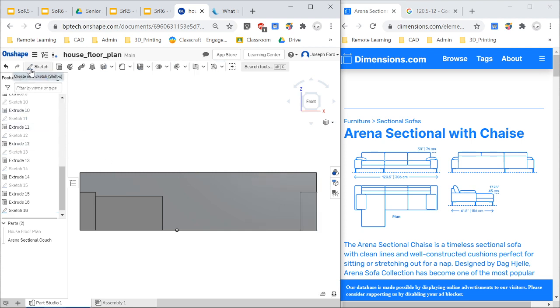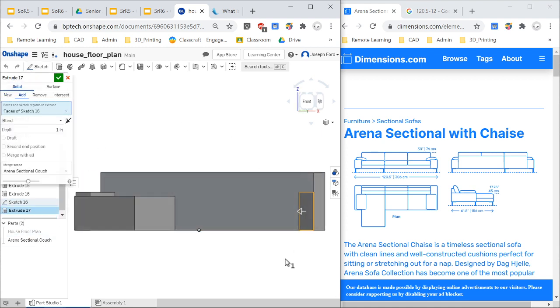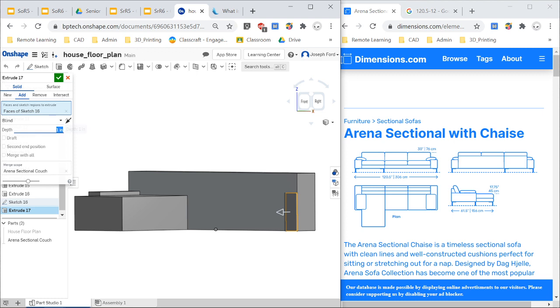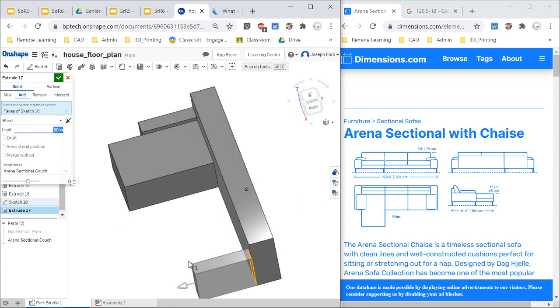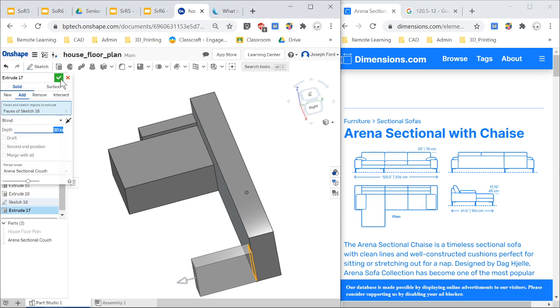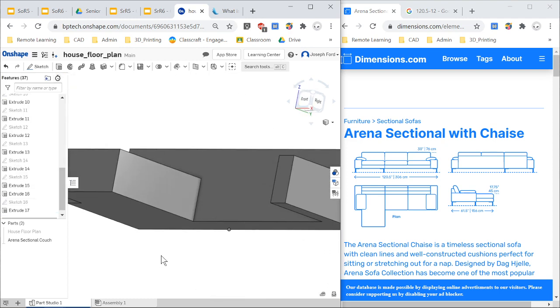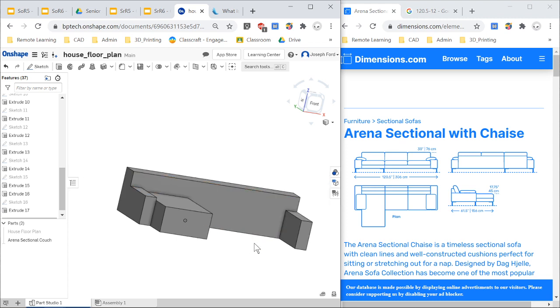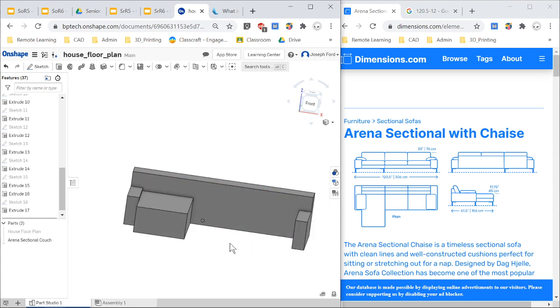Check it off, extrude it out, and we're going to pull this out to 30. Let's say 30. I believe so. 30 inches. Now we got the other arm. And yeah, it looks blocky, but so does Roblox.